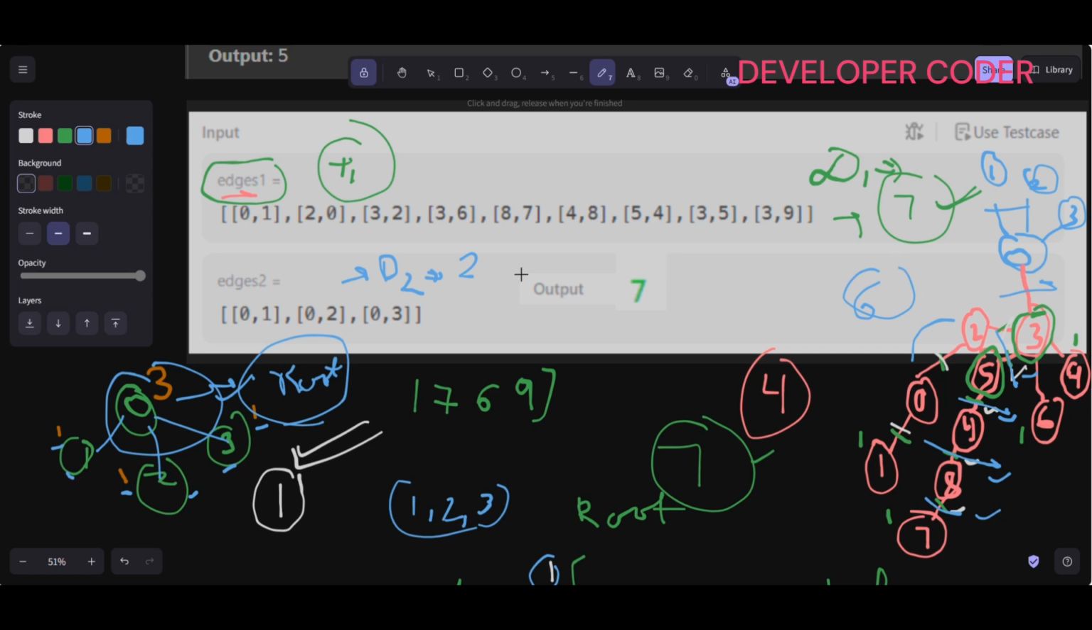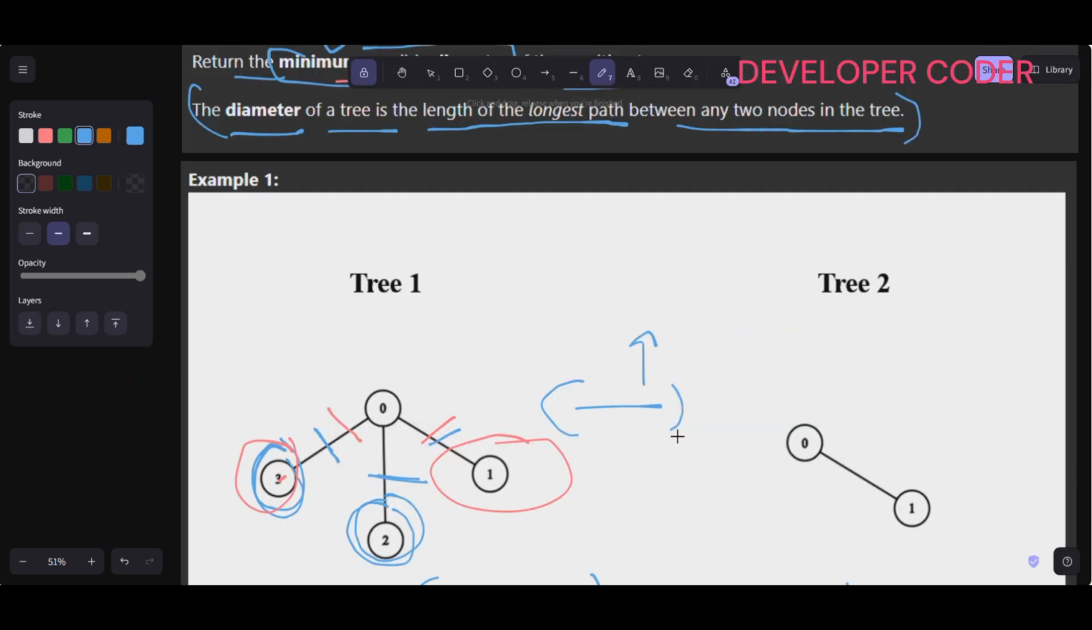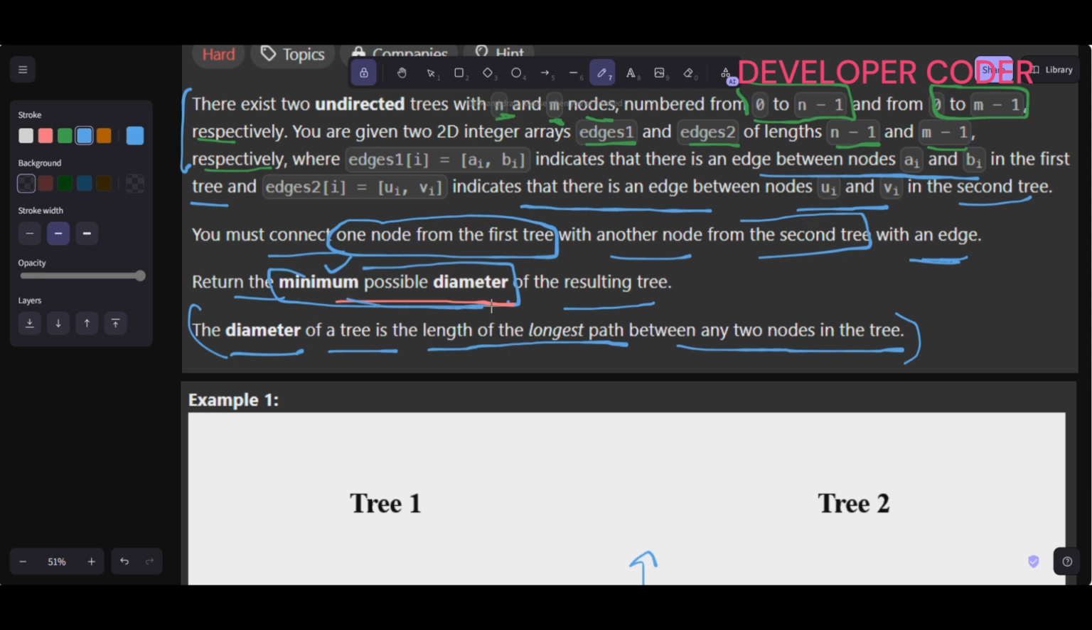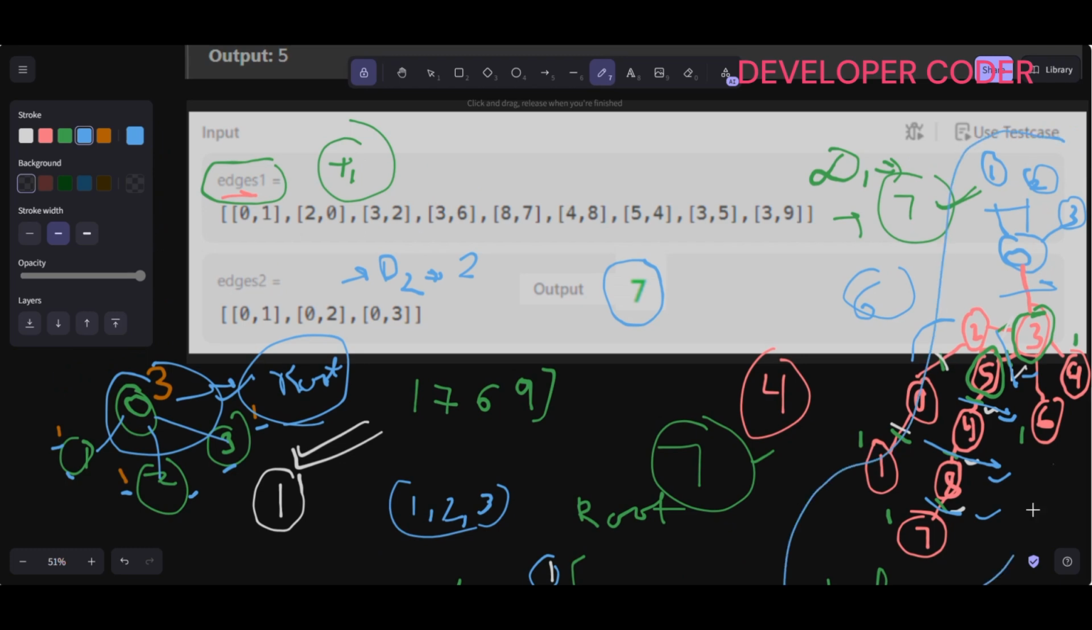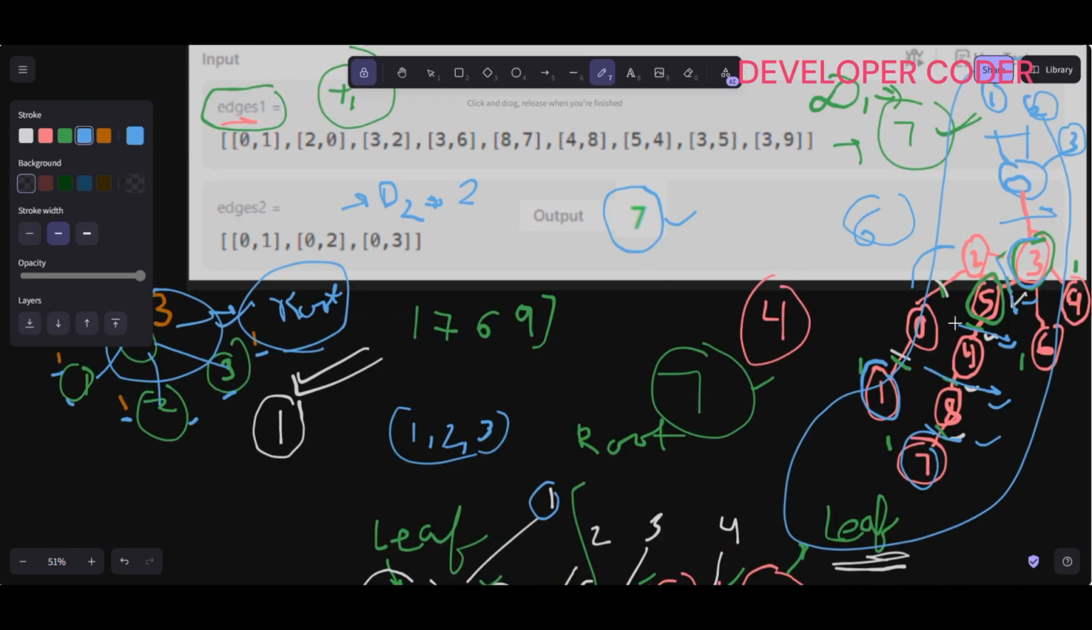I joined these two. Why am I returning 7? Because the diameter of tree 1 is still greater. And what we need to return is the minimum possible diameter of the resulting tree, this complete tree as a whole. If I'm moving from 1 to 7 of the same tree, t1, I will get 7. After joining, I'm still getting lesser only, if I treat this 3 and 0 as a center point. So the output is 7. Clear?